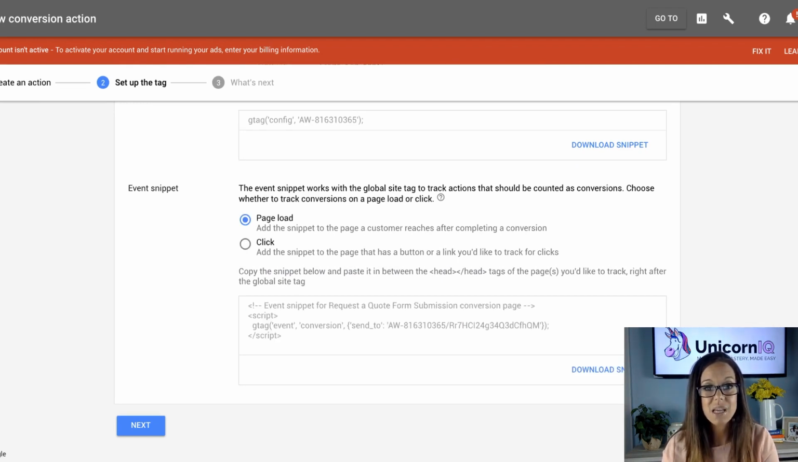So this is going to be a snippet right here that you can just highlight and copy, and it gives you instructions right here for what you're going to do. You're going to paste it into the head tags of the page you'd like to track. Again, this is why I mentioned earlier that if you aren't familiar with code or you don't feel comfortable placing this code snippet into the actual code of your page, then have someone help you who is a developer and is familiar with that page.